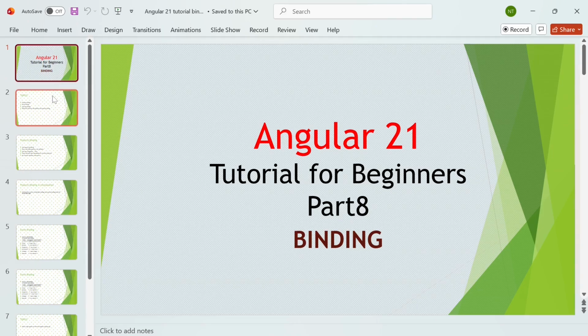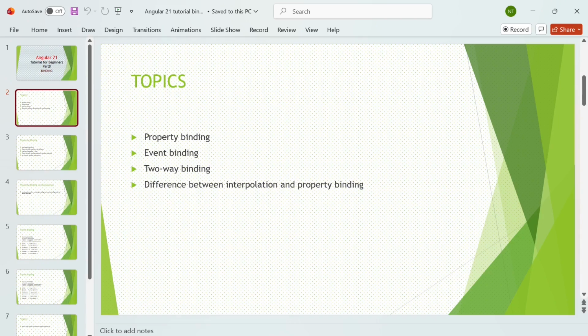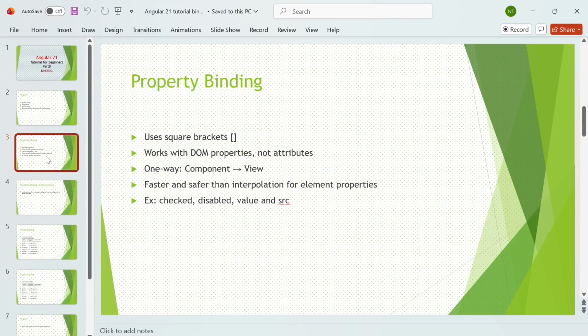In this video, we are going to cover the below topics. The first one is property binding, then event binding, then two-way binding. Finally, we can see the difference between interpolation and property binding. First, let me start from the property binding.